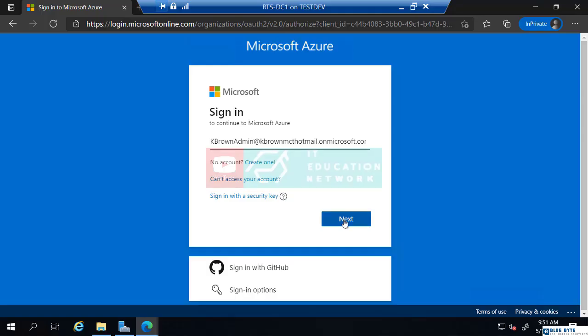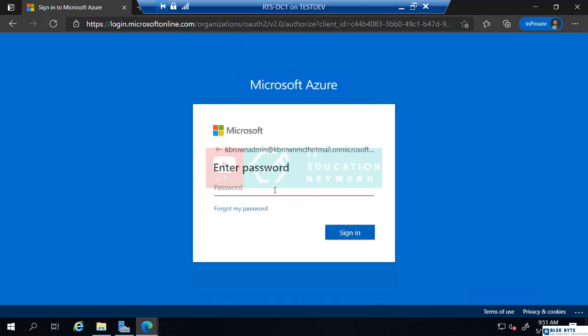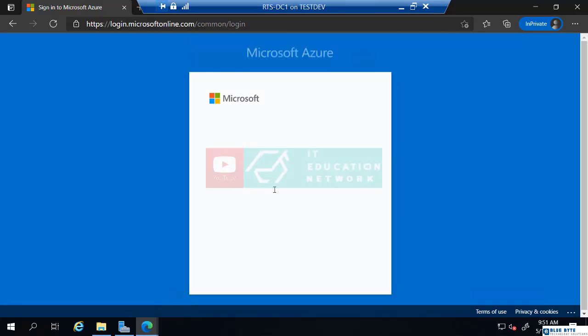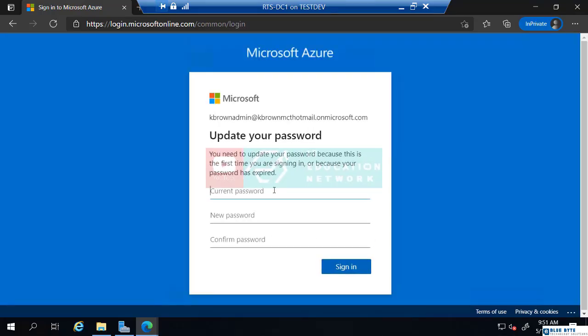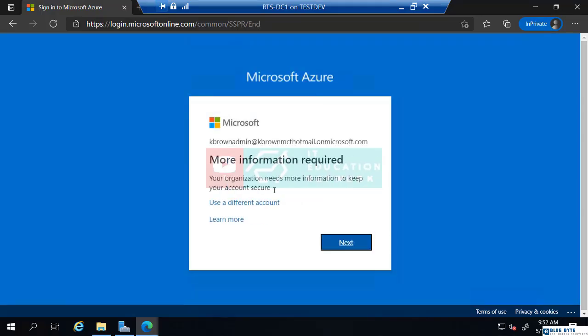So I'm going to use that KBrown. Now it's going to want me to reset my password. So I'll enter my current password, and now I will reset it. And that should be done. Barring a typo. Success.